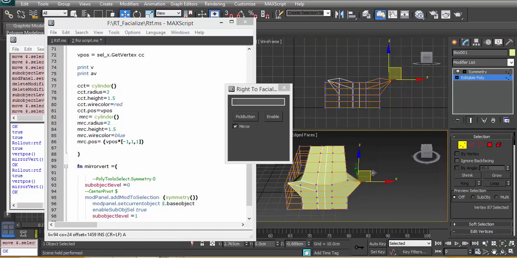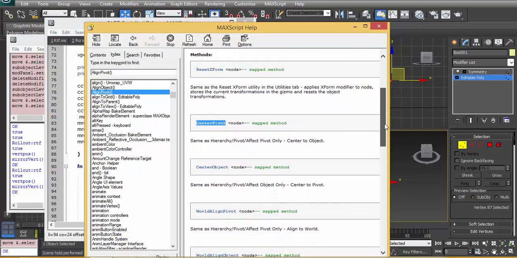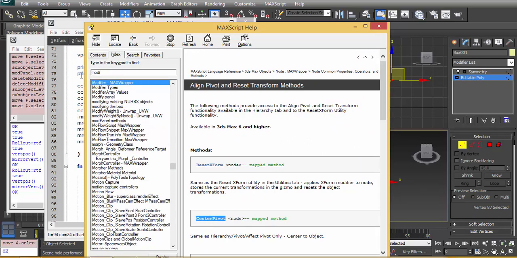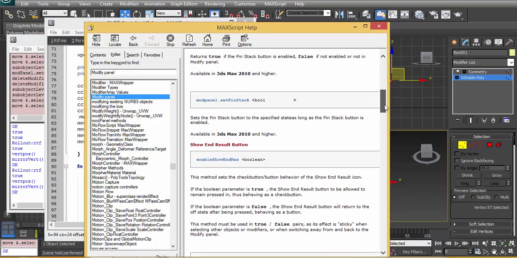Now there is enable show end results here. If you go to the modify panel, modify panel methods, there is enabling show end results. But I've tried it before and it won't synchronize. I don't know if it needs me to create a special button for it.